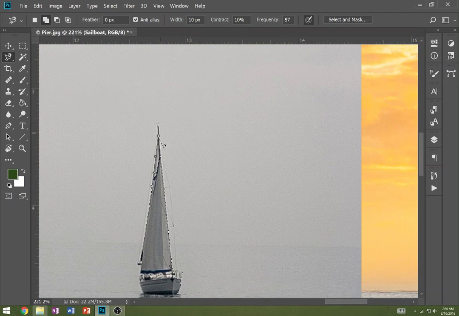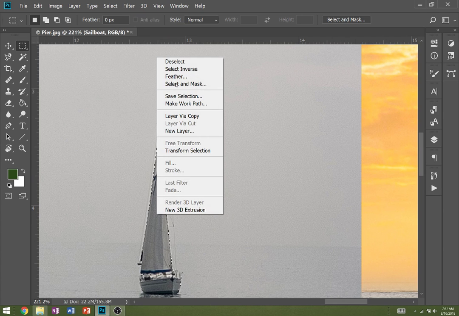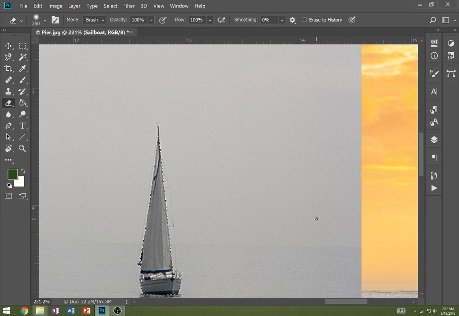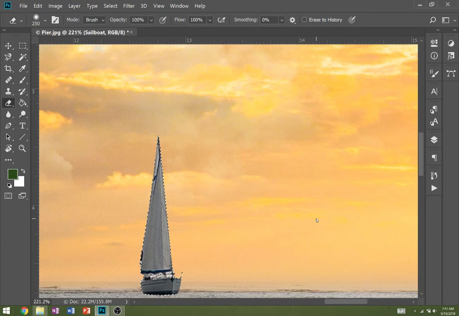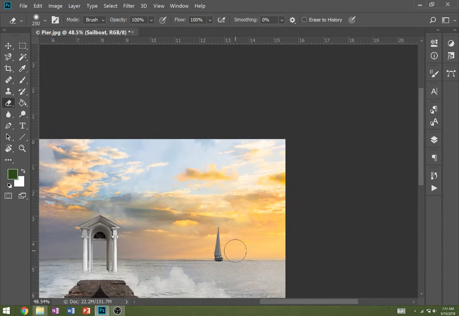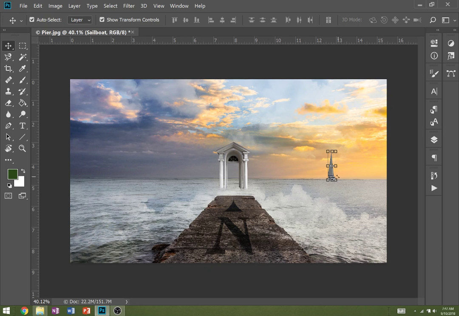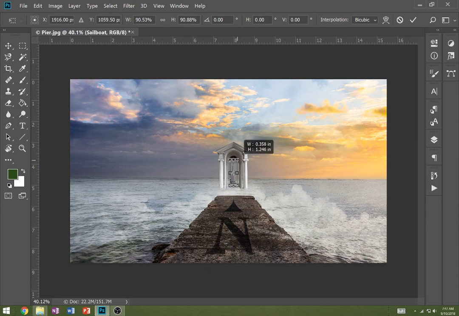I'm adding to selection. I already have it set to be adding, so I'll add to that. Then I'll right click on it, select inverse, make sure I have this rasterized, and press delete. Then deselect, zoom out. I'll sit this down here behind the door. I'll make this a bit smaller here, as far as going off to the horizon there.